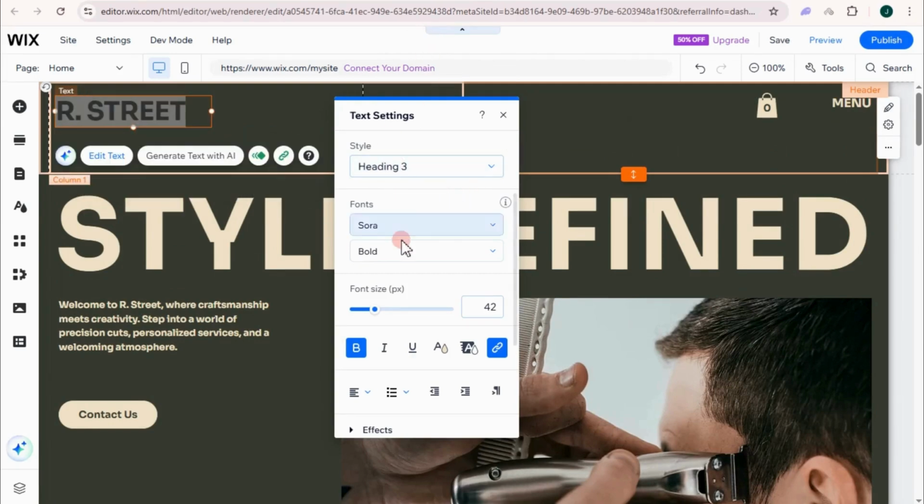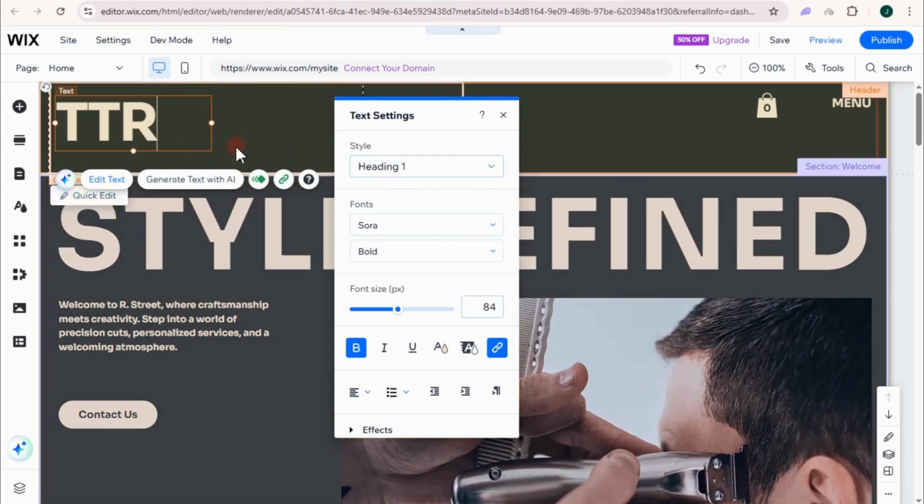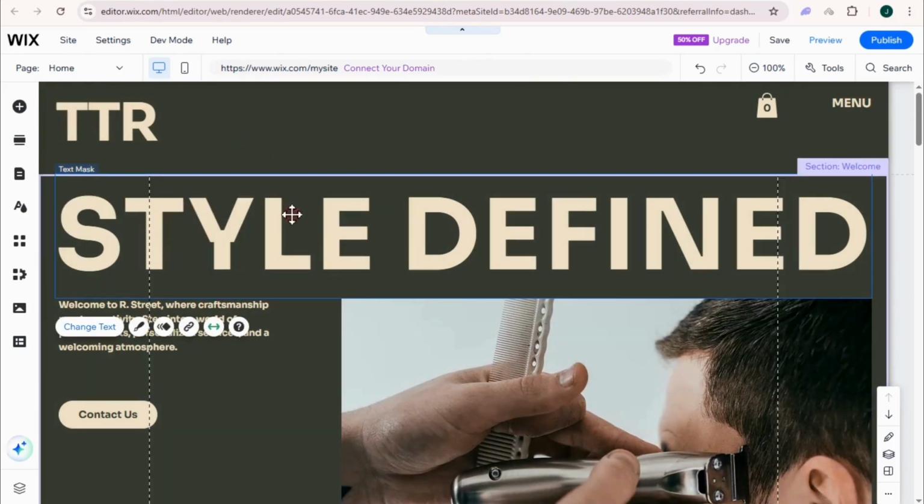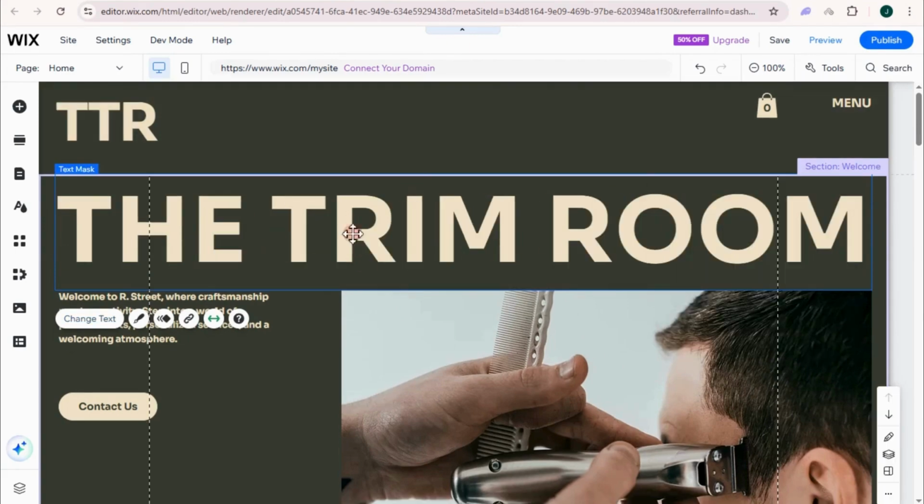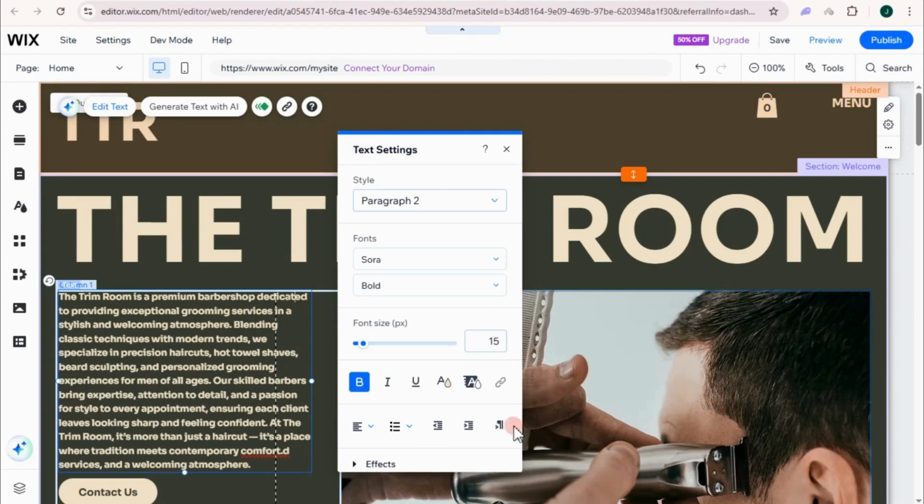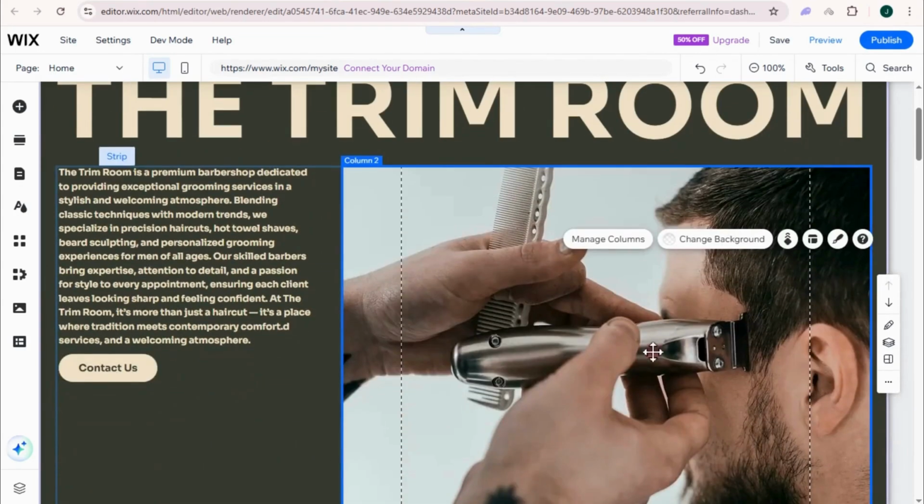Let's just say, for example, I changed this to the Trim Room. Change this to the Trim Room. Going to change this one. This is what it looks like. Okay, I'm going to add a description here. Okay, I have added it right here and I'm going to change the picture or the background.